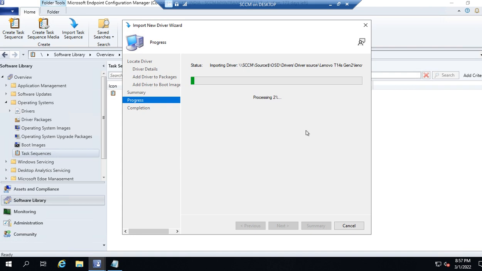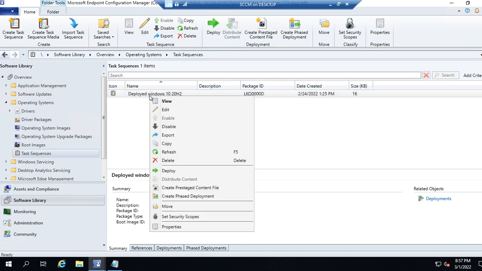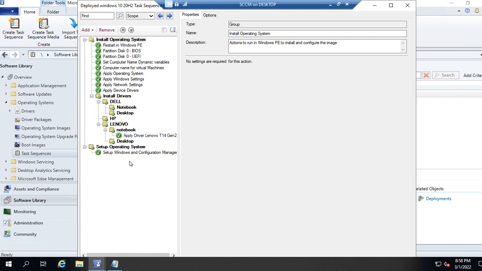It will also take some more time, so let me wait. In a production environment, you can create multiple model drivers and add all drivers to a single task sequence. One single task sequence is capable of managing all models, bare metal machines and more. In production, all SCCM architect level people and SMEs use the same approach. You can also modify it, and if you want, you can add applications, like install any application here.